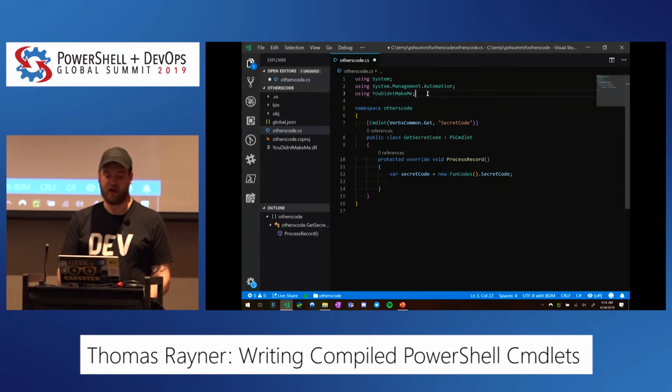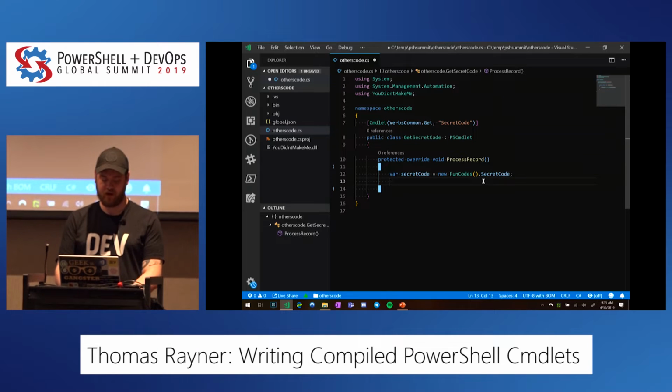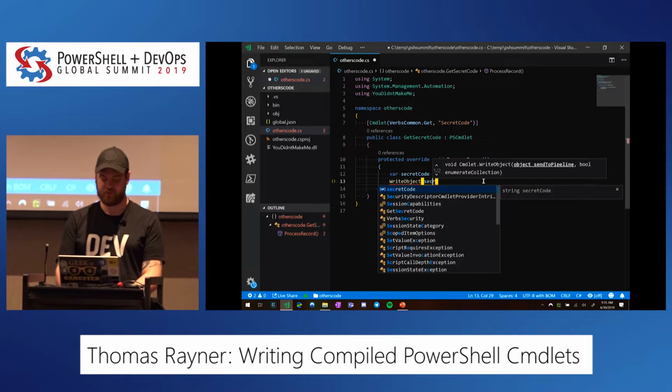that I added to my project. I've just got a using statement here, and then I'm instantiating a new FunCodes object, and I'm extracting the secret code from it. Because it's a static method, you just go get the secret code. And I'll go write object secret code.